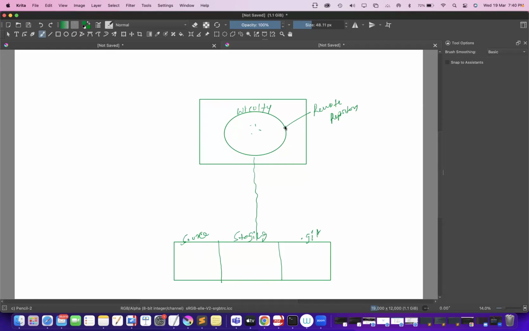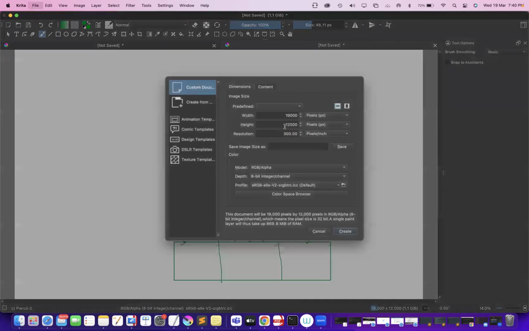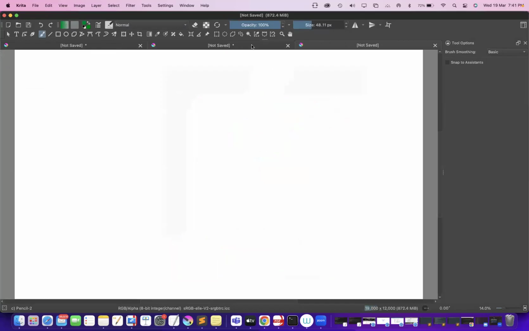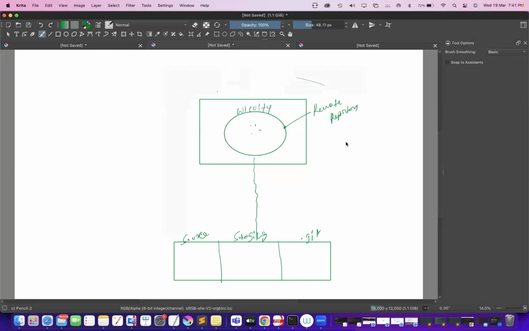That means, as a DevOps engineer, assume that you joined a startup. There is no Git repository set up. For example, your manager comes to you and asks you to create a remote repository. How do you create a remote repository? That's the question.